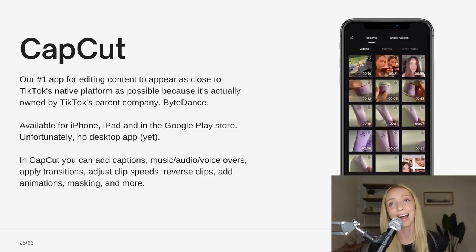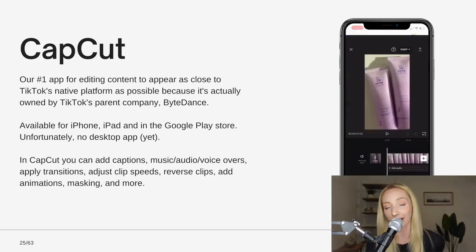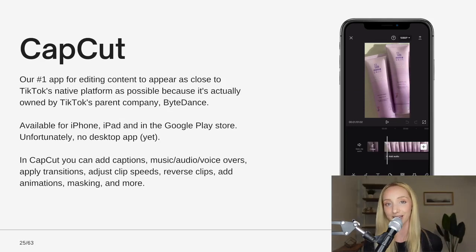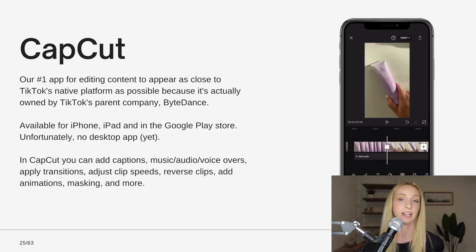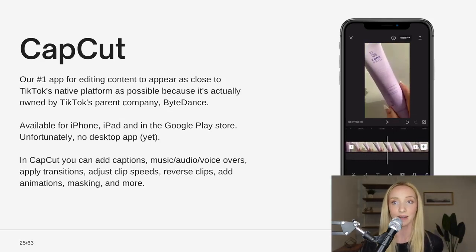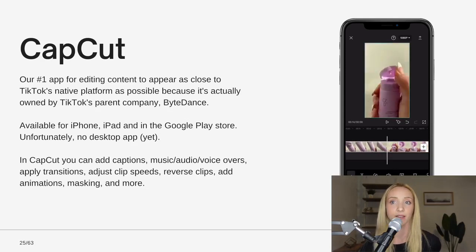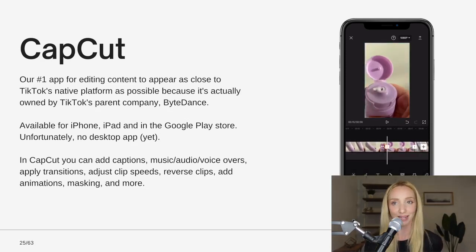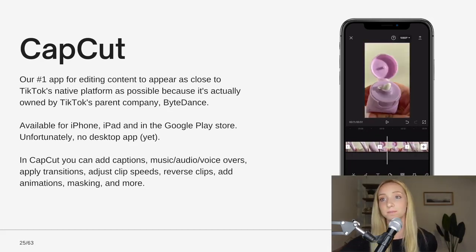So I have a CapCut tutorial that I'll also link out. But like I said, one of the reasons it's also number 1 is that CapCut was actually created by ByteDance, the parent company of TikTok, which is why they include a lot of the editing that is native to TikTok in CapCut. What's great about it is you can adjust clip speeds, reverse clips, add voiceovers, add music, add animations, masking. There's so much you can do in CapCut, and it's so easy to use. Best app ever.